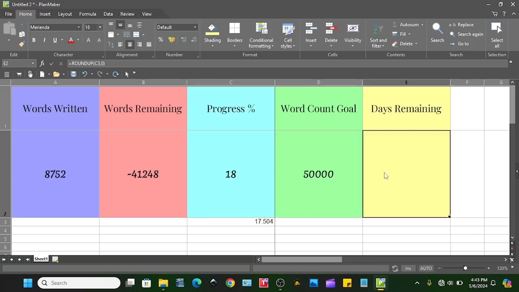But let's say that you wanted to set a date for yourself to finish this novel by. I want to finish this by the end of May, for example. So how can we do that? I found a formula. But we need to know today's date, the current date, and we also need to know the date that we want to finish it by in order for this to work. So down here in the box, right below the days remaining section, I'm going to put current date.